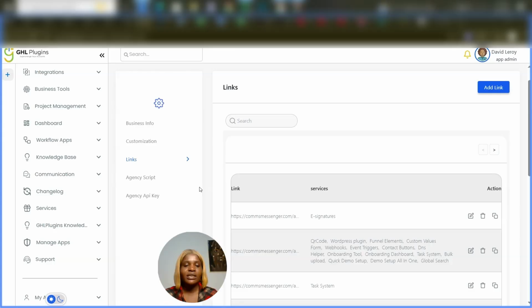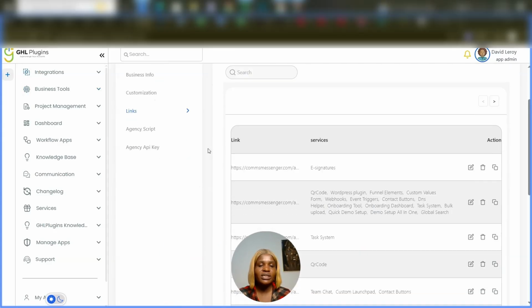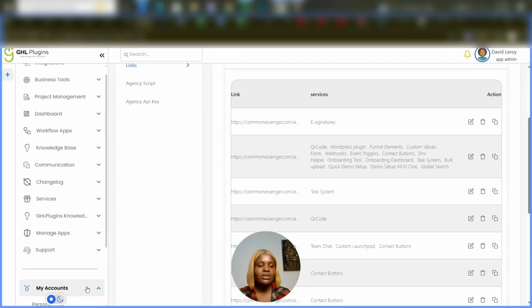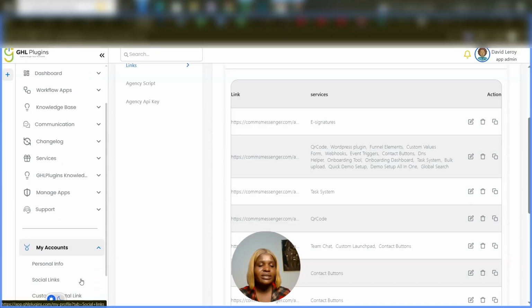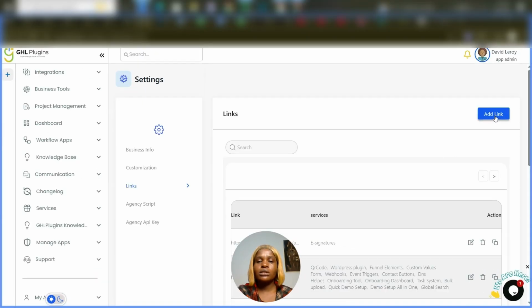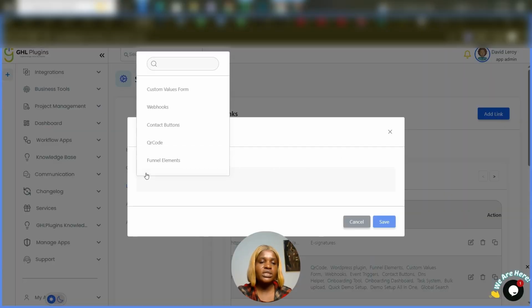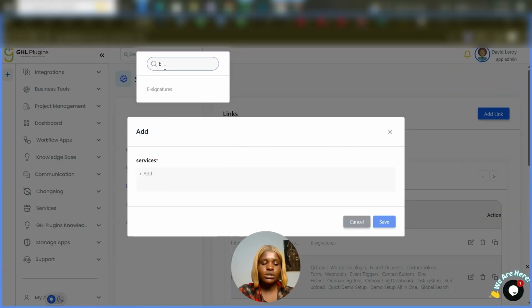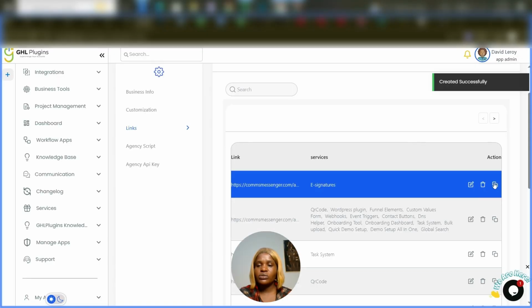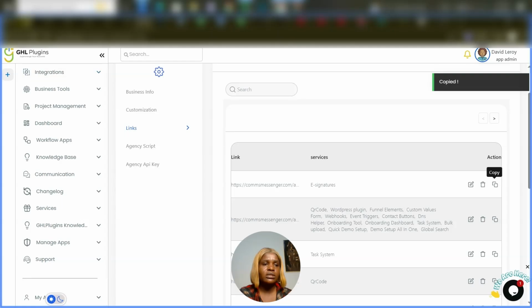Let's get started. Let's first of all go to your GHL plugins account. You navigate to settings, and under settings, you click on links, click on add links. You choose the service you wish to work on, which is signature, and then you click on save. Head over to the sidebar here, copy the link, and head to your agencies.